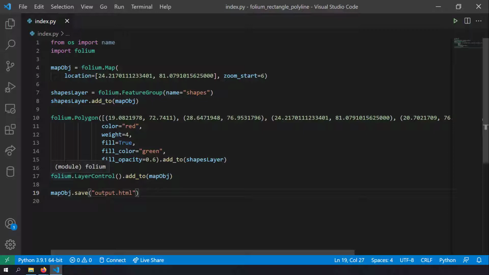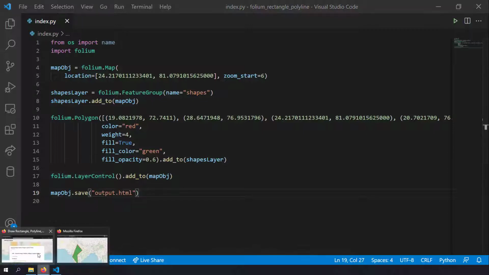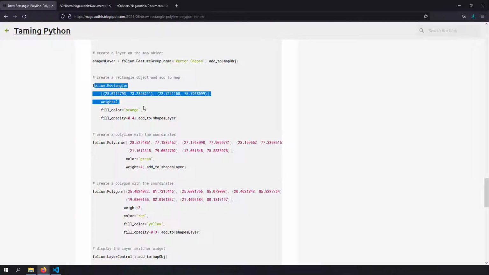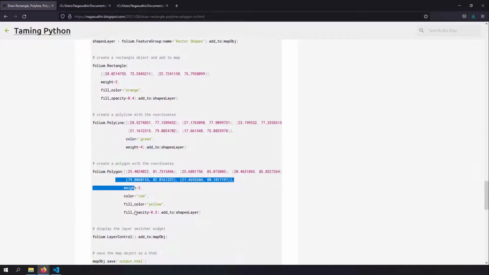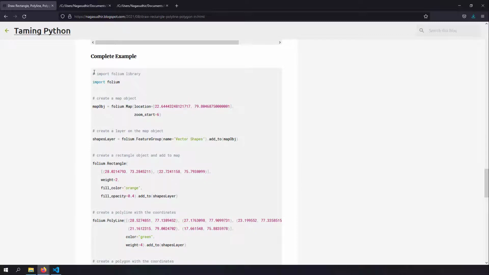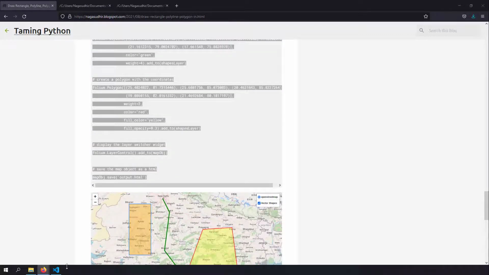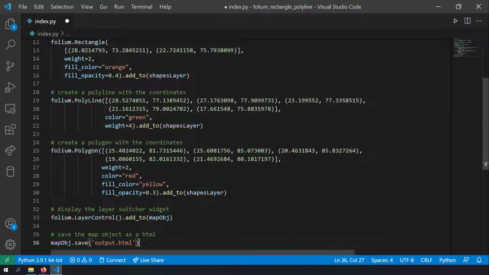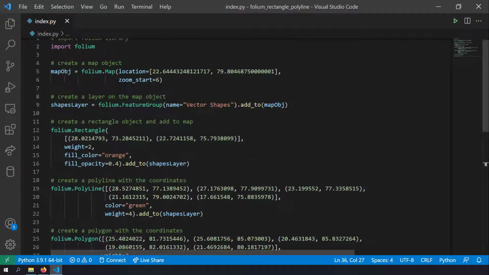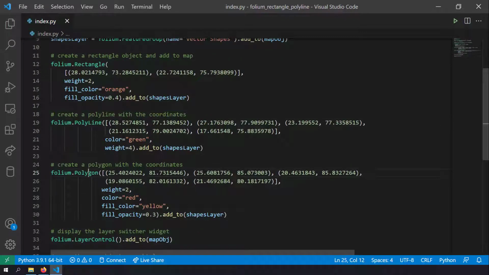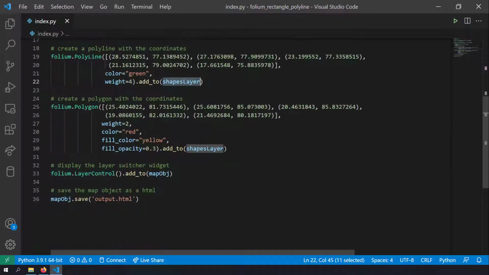Till now I have created only a single shape on a map, but you can even create multiple shapes like this example in my blog post. Here in this example I am creating 3 shapes like rectangle, polyline, polygon. So let me try to see how it looks like. I'll just copy this example now and try to plot it now. I'll just copy this here and let me try to get it into my code editor. I'll just paste here. You can see on my map object and the layer, I'm creating a rectangle, polyline and a polygon, and I'm adding to the layer, and I'm just adding a layer control so that I can switch on and switch off the layers and saving it to an output.html file.